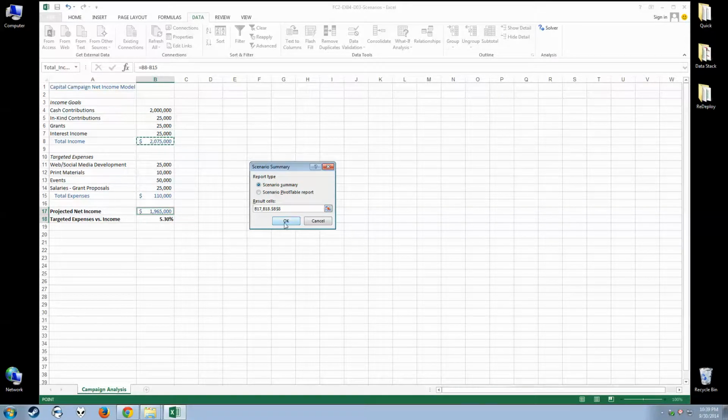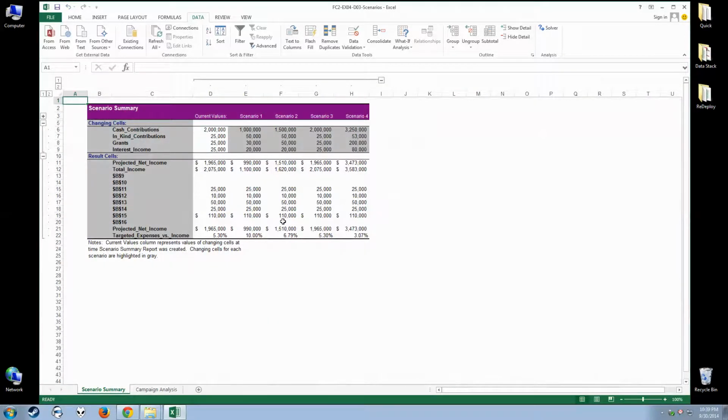Leave it as scenario summary, click OK. Hey, right on. Now, with this very last one, well, hey, it looks like we're just not going to get the grants and interest we thought we would, but our cash contributions are actually pretty solid. Let's run this one as our current value, and then, hey, check it out. All these different scenarios here are going to let us know everything we've worked so hard to define.